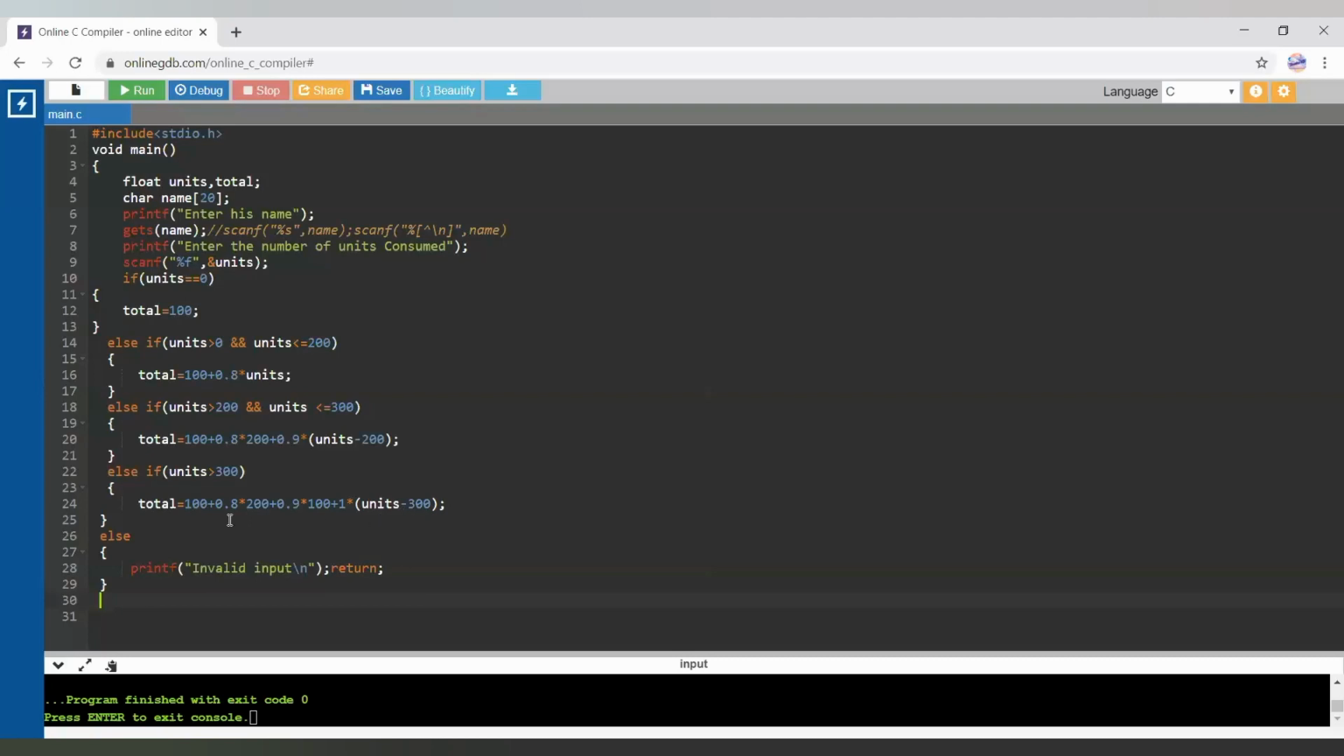After doing all this, we should also add 100 rupees as the meter charge. So I have written 100 plus all these calculations here. That will give the total bill for the consumer.